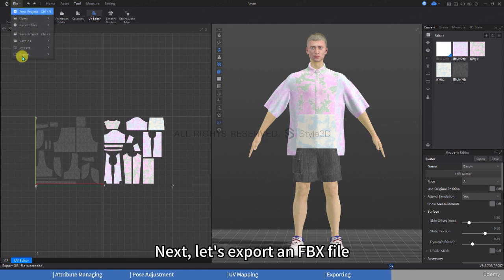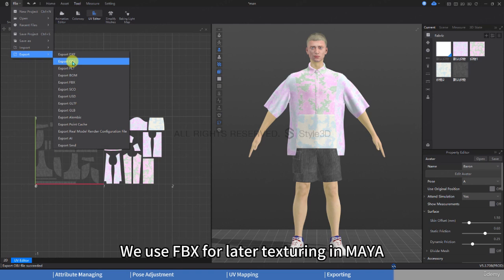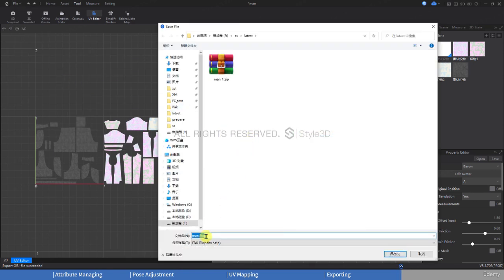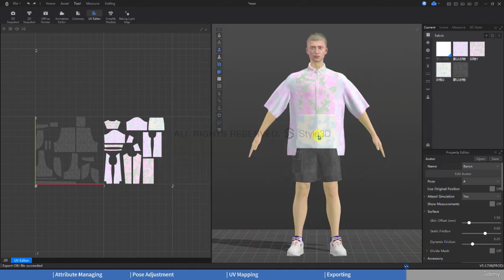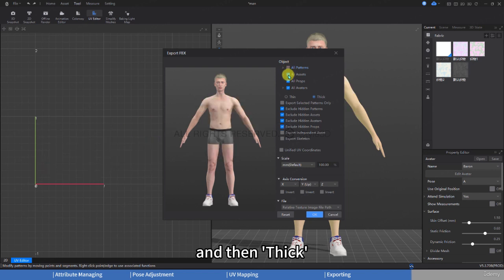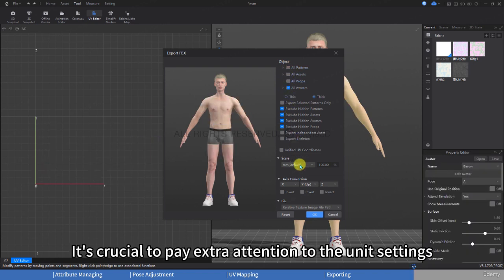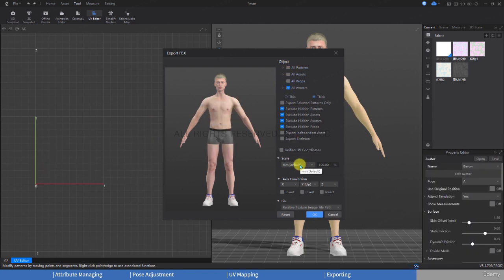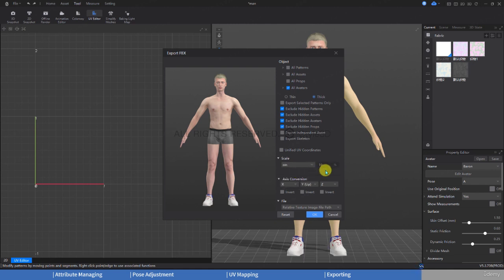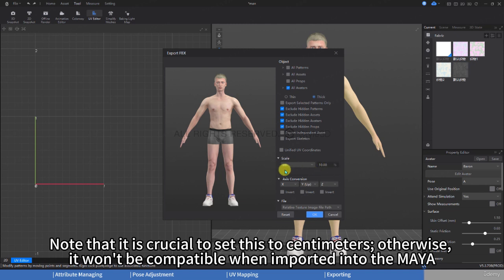Next, let's export an FBX file. We use FBX for later texturing in Maya, as the FBX format is compatible with Maya. We will still only check avatar. It's crucial to pay extra attention to the unit settings. Here we select centimeters and set the scale to 10%. Note that it is crucial to set this to centimeters, otherwise it won't be compatible when imported into Maya.